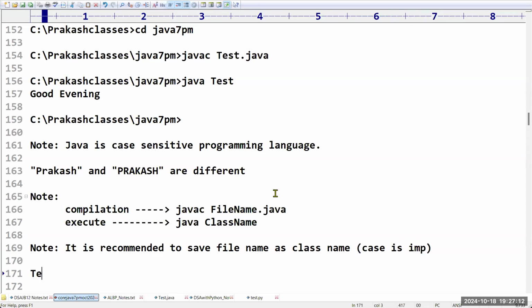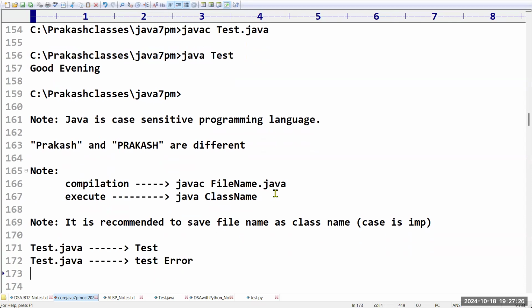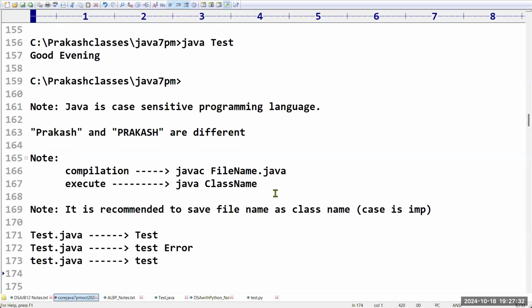Suppose you saved with Test.java. While running, you have to use Test. If you use test instead, what will happen? It is an error, right? If while saving you have given Test.java, at the time of execution you have to give Test. If you give test, then we will get an error. Understood?